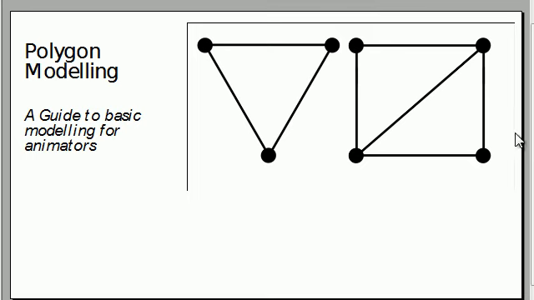What polygon modeling really is, is a way of creating objects by creating lots and lots of little points of light, or points in 3D space called vertices. Each one of these points here is a vertex, and we can join them up to create lots of vertices and to create polygon models or polygon topographies.